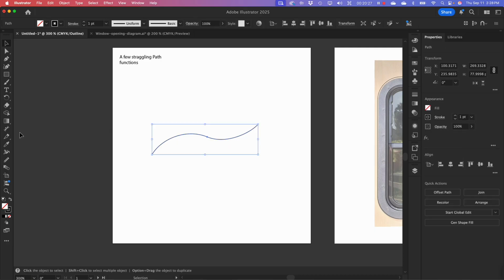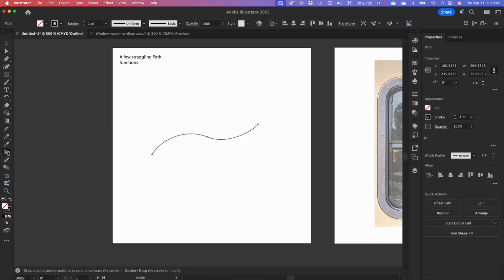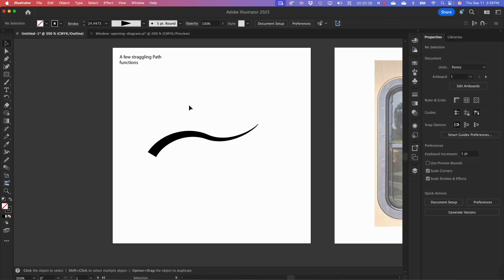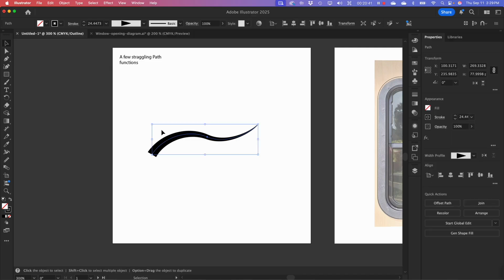So I drew a path here, and I'm going to use my width tool to widen out one end of it, just so I can see if I'm going to get a difference. That's a strand of hair or whatever the heck it is.